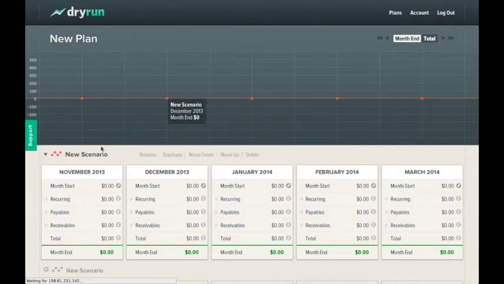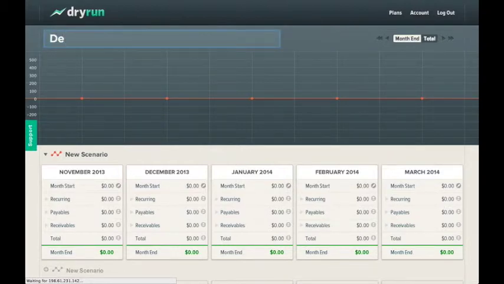So this is a brand new plan. The first thing I'll do is rename my plan to Design Shop Inc. And this first scenario is just called New Scenario, but I think I'm going to call this our most likely scenario. So this is what I think is going to most likely happen in our business.